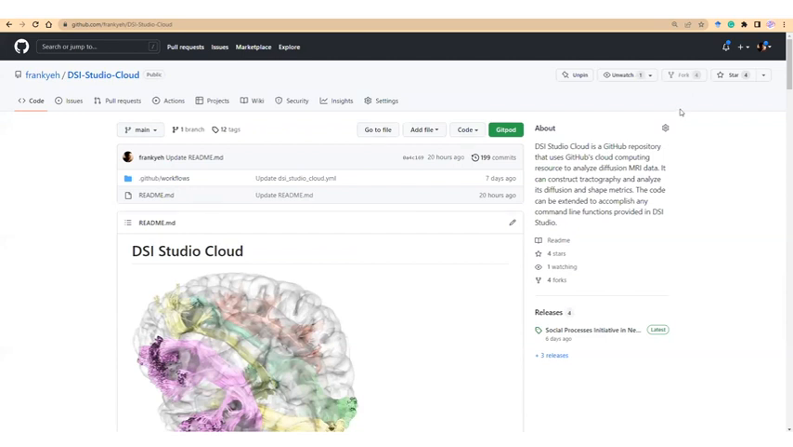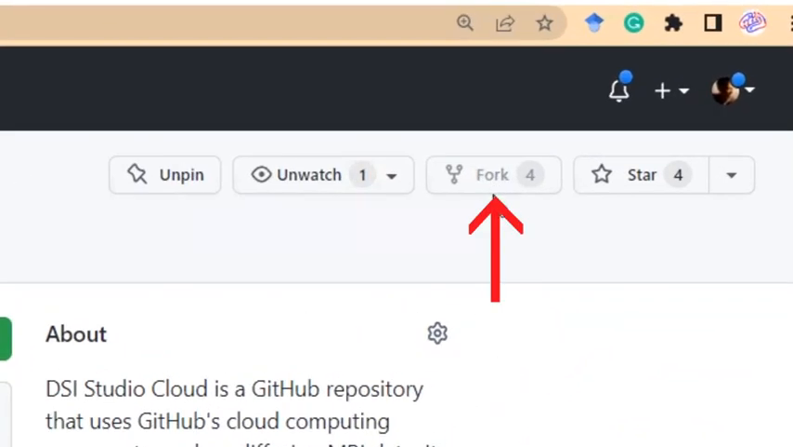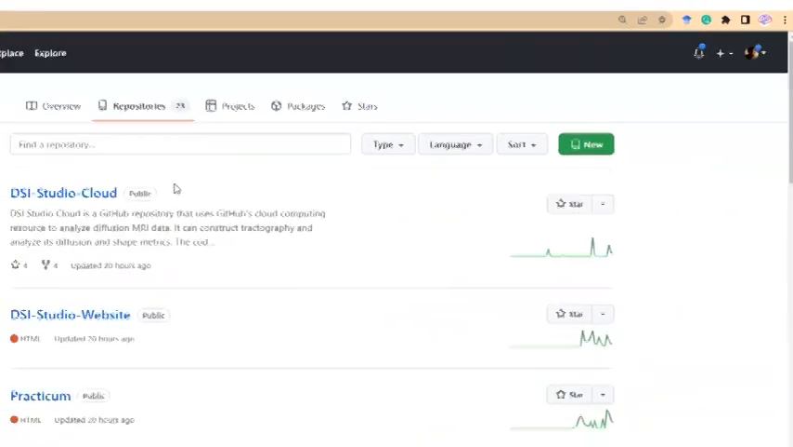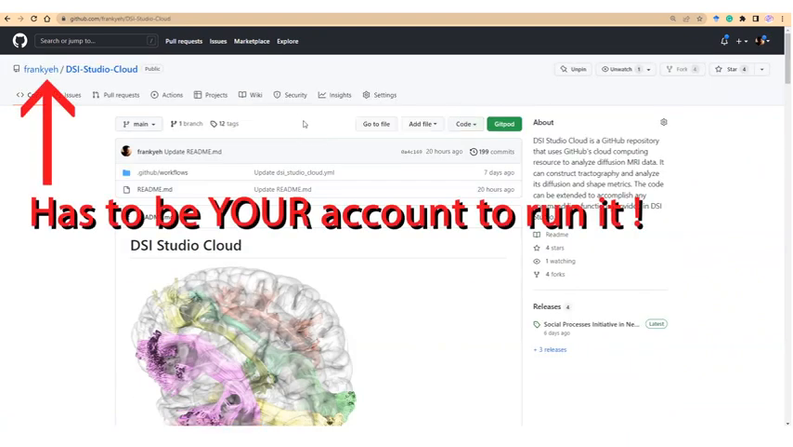To use it, you will need to copy this repository to your account by clicking on the Fork button on the upper right corner. Now, click on the Fork button, and then you will have a copy of DSI Studio Cloud in your repository list. To find it, check your repository list to find DSI Studio Cloud. Make sure you find the one under your account, not the original repository under Frankyeh, because you can only run GitHub Action on your repositories.